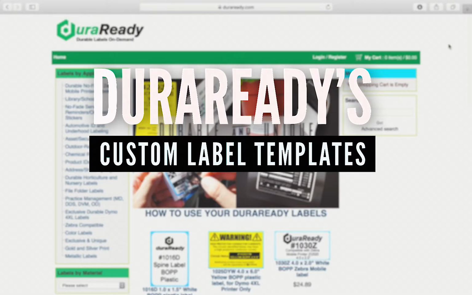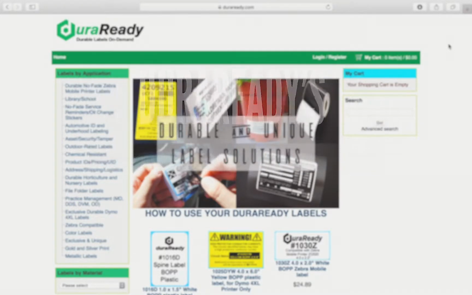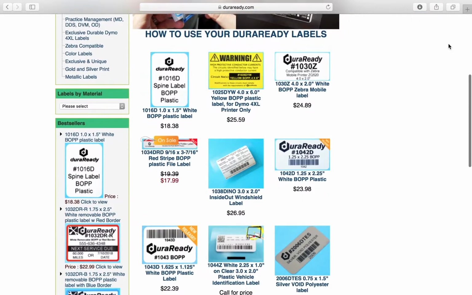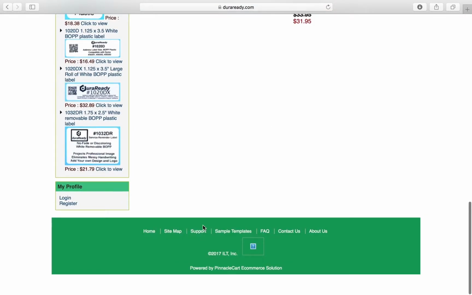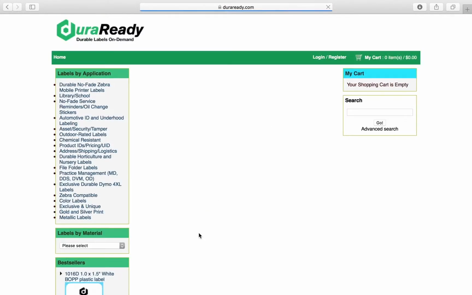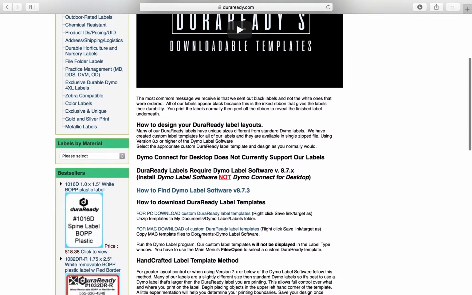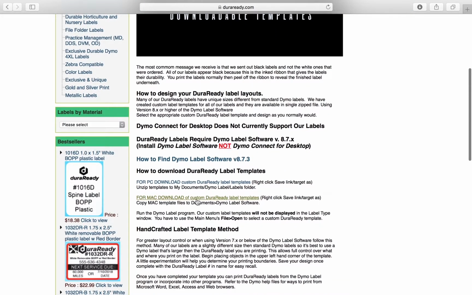When printing our labels with your Dymo Label Writer, be sure to always use our custom label templates. To download both our PC and Mac label templates, simply visit our website at www.duraready.com. Once on our page, scroll down to the bottom and click on Support. From here, you will see a link for both PC and Mac files. In this video, we will be focusing on Mac templates.